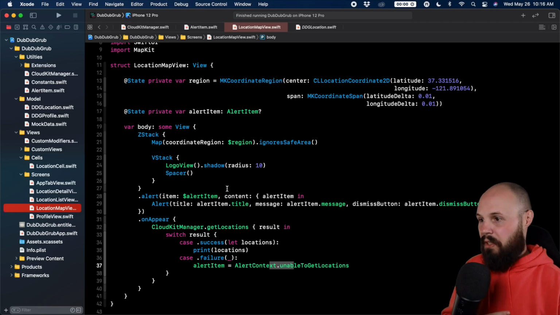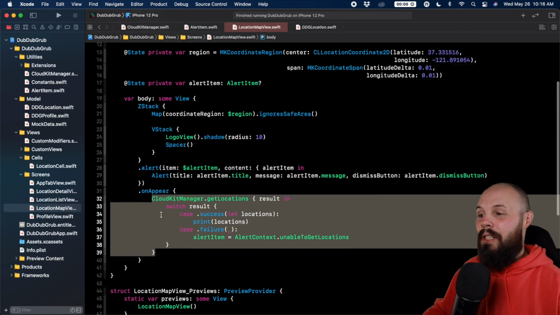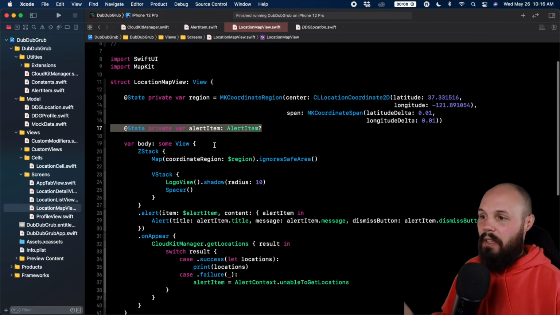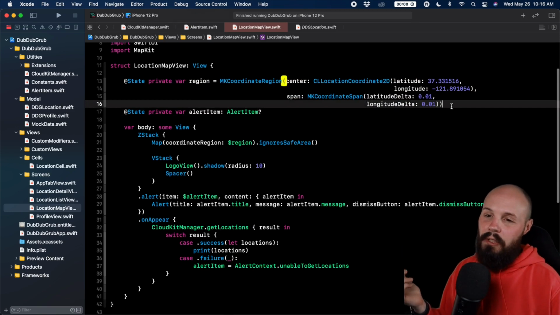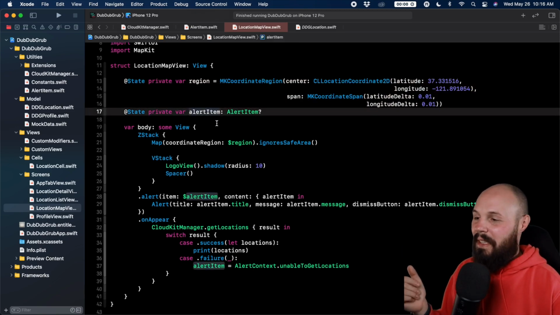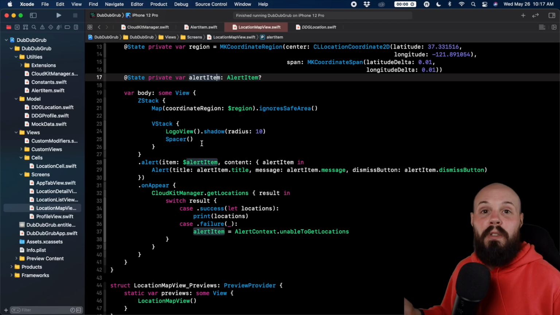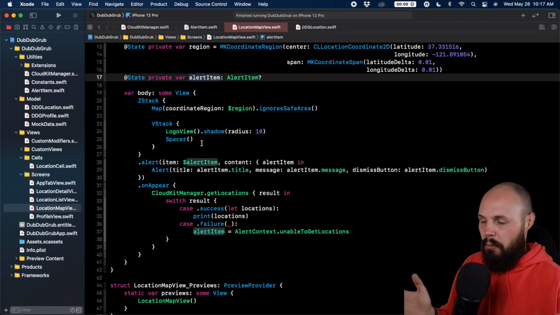What do I mean by business logic? Well, this network call, big red flag here, right? You shouldn't be making network calls in your views. Even this alert item stuff, this region. Even though I guess you need to know about the region for the view, we're going to move it out anyway. Your view should really just be view stuff. Essentially your view should be like, just tell me what to show and I'll show it. The view shouldn't have to figure out what it's going to show. The view should be told what to show, to put it super simply.